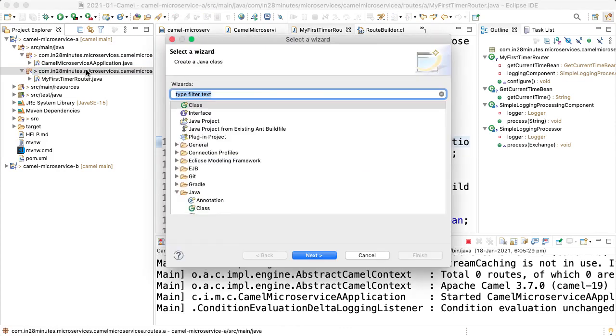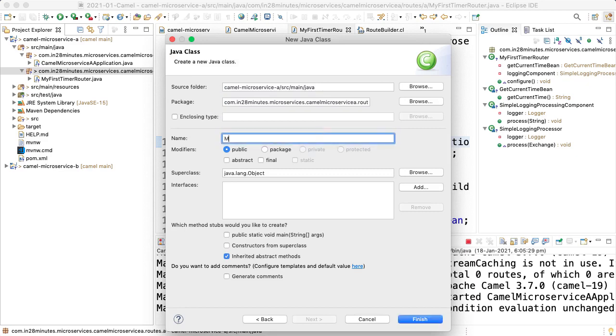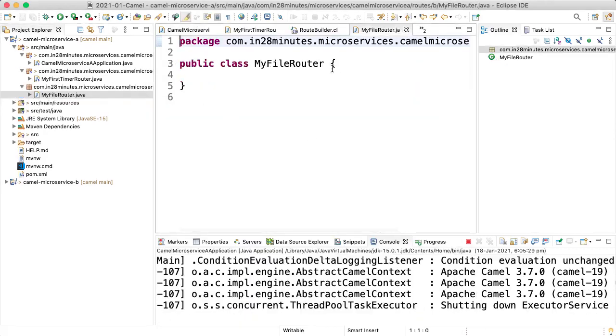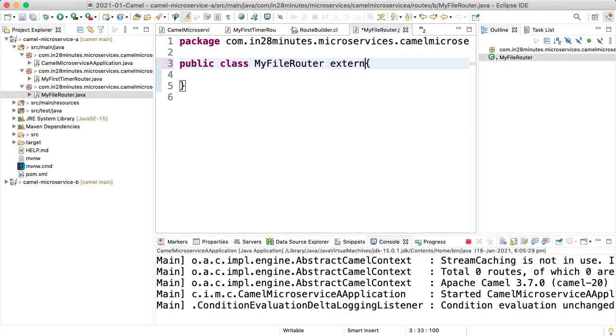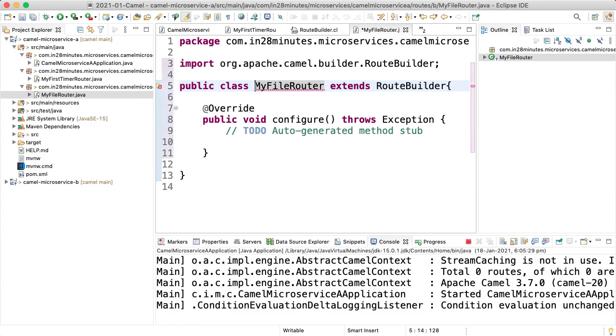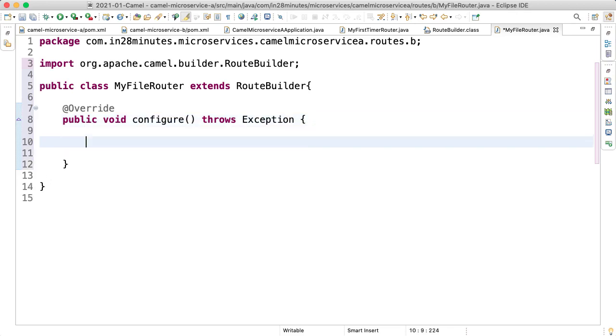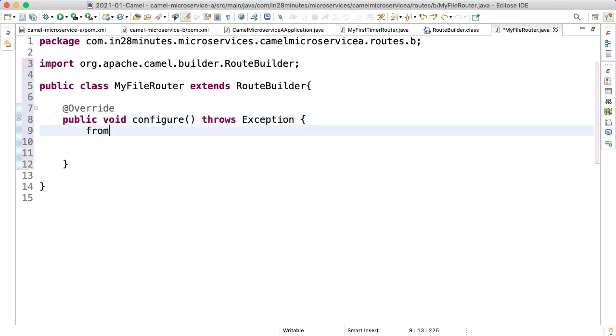So I'll go and create a new class. I'll create it in a package routes.b, and I'll call this my file router. So let's start playing with files, and I'll say finish. And what do we need to do in here? Extends route builder, and do a Ctrl+Shift+O, and now I can add the unimplemented methods, and this is where we can configure our routes. Now what we want to do is we would want to start playing with a few files. So from, I would say, file : and you can specify the path in here.